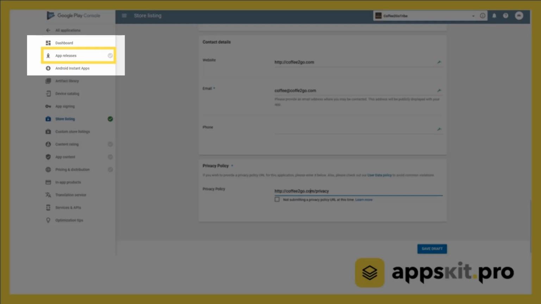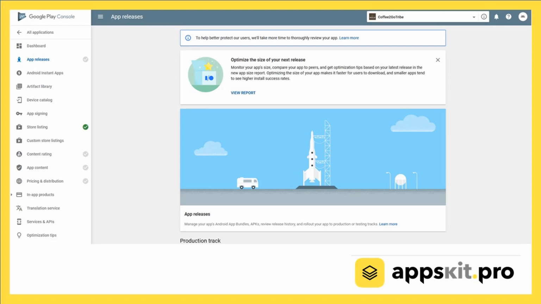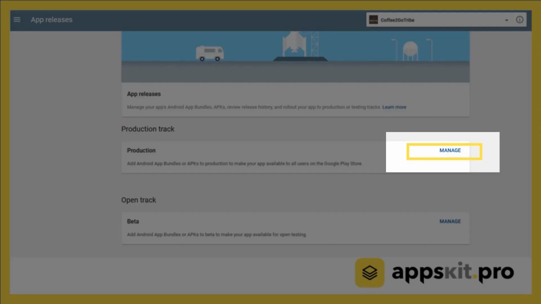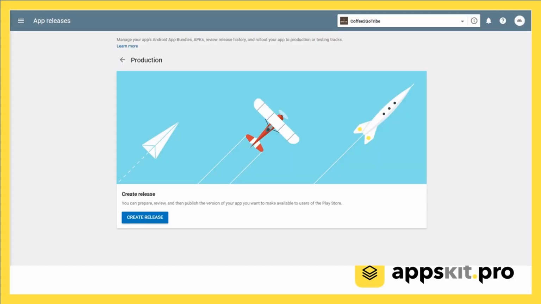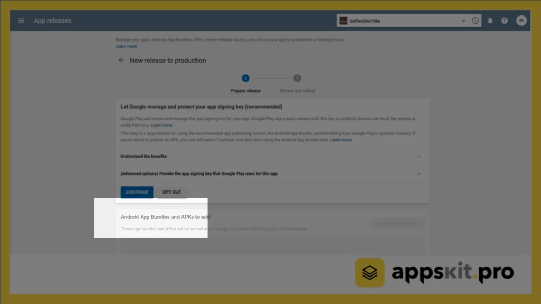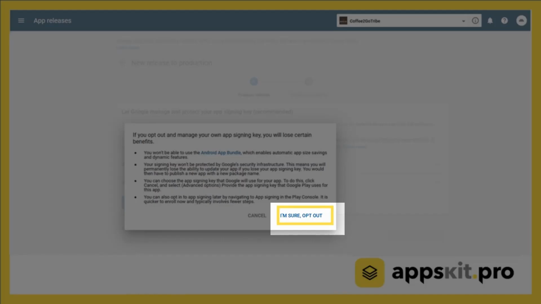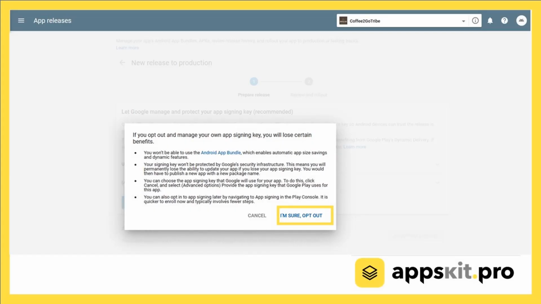So come up now to App Release, select that, and on the next page scroll down a bit to the production track. You can see that there is production, and if you come over here, click the Manage button. On the next page you're going to come down and click Create Release. You're going to be asked whether you want Google to manage your keys. You're going to say no and opt out. It'll ask you, are you sure? And you're going to say yes, I'm sure.